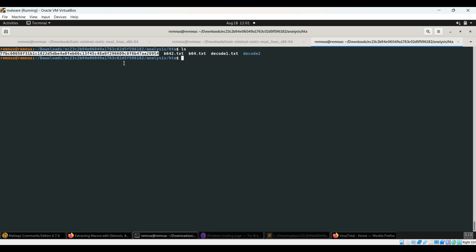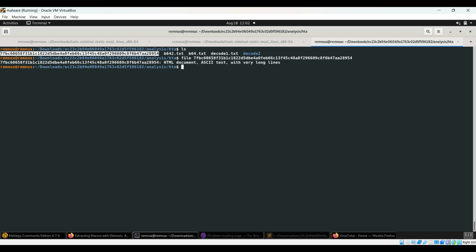Here it is. So this is the hash of the file, and as I mentioned, it is an HTA file. I'll share the link of the video where I explained about that XLS file in the description below, so you can check it out. First things first, we'll check the file type. We'll try to understand some basic things related to this file, and as you can see, I have done some basic analysis from my end as well. It also says that it is an HTML document.